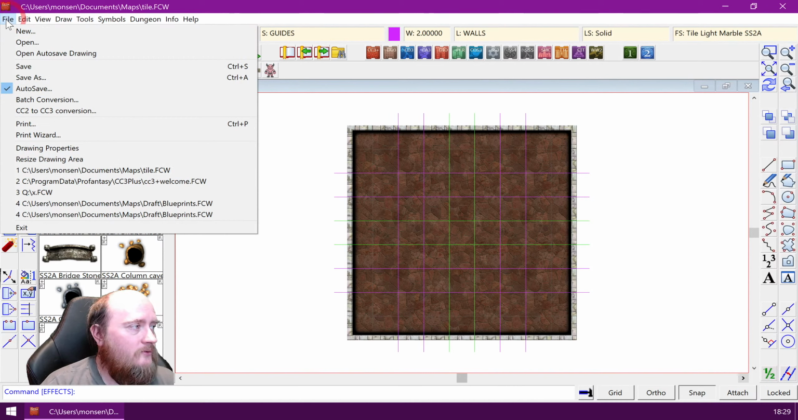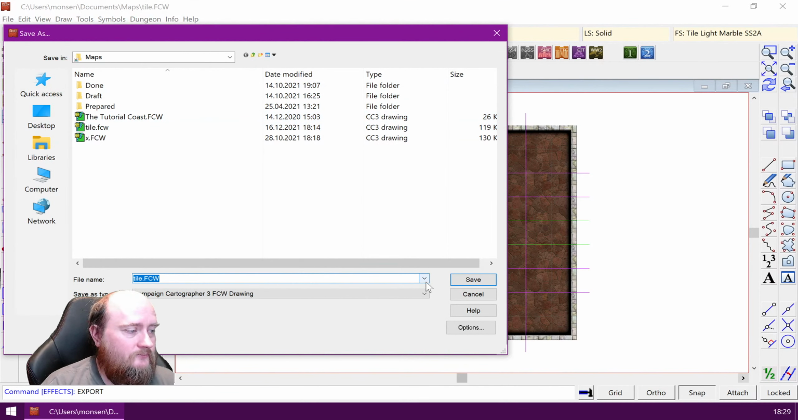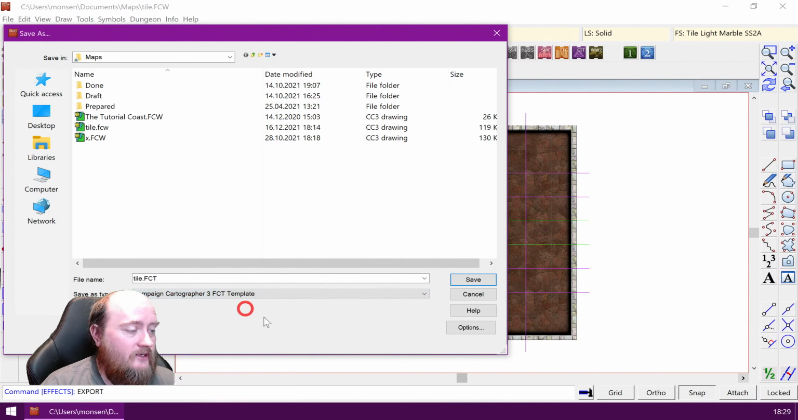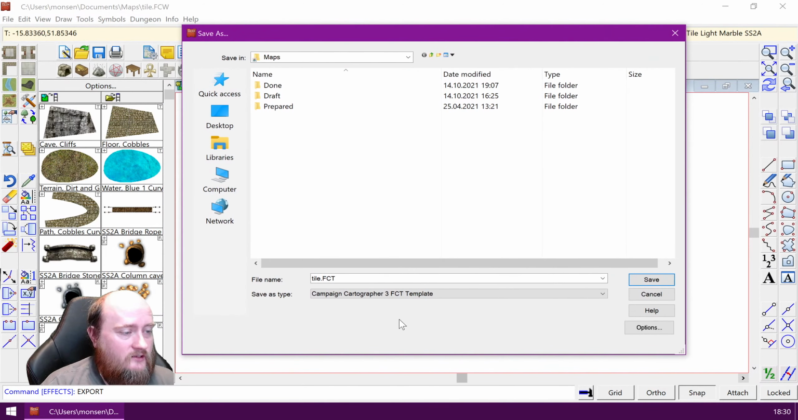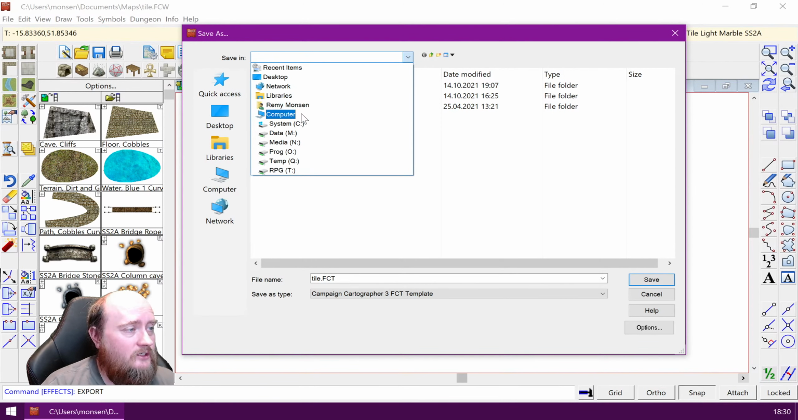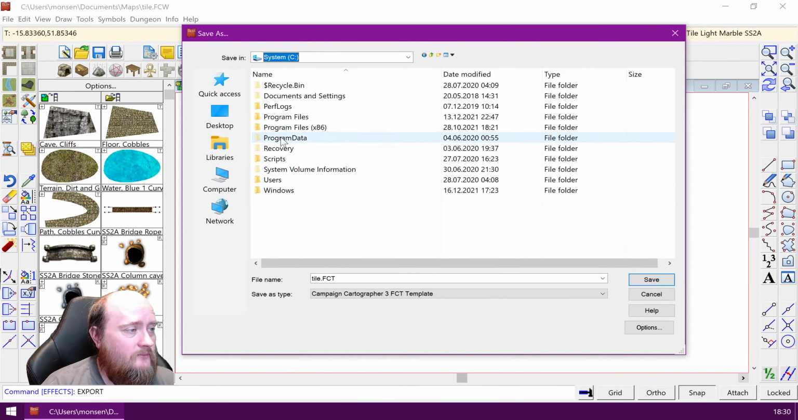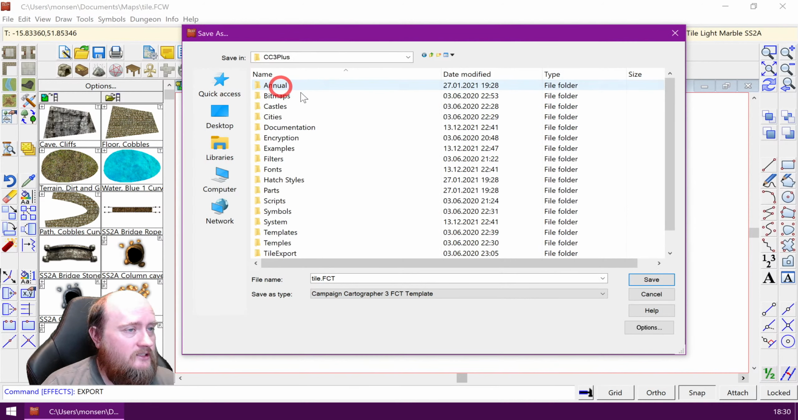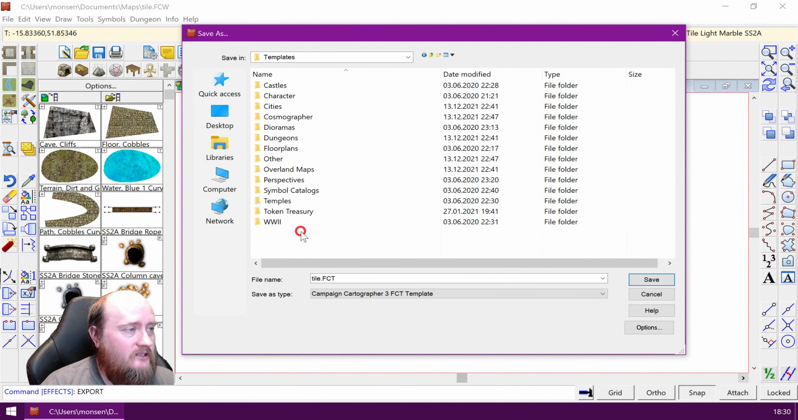So I'm going to do File, Save As, and I'm going to change it to a Camping Cartographer FCT template. So now it's going to be saved as a template. I don't want the template to live in my maps directory. It should live along with the Camping Cartographer template files. So I'm going to my drive to see ProgramData, Pro Fantasy, CC3+, Templates, and this is a dungeon template.